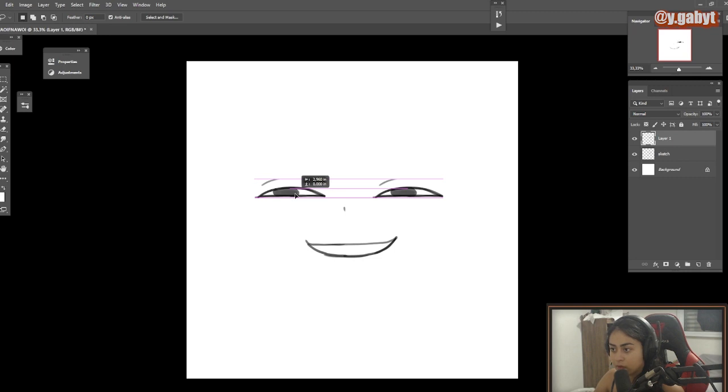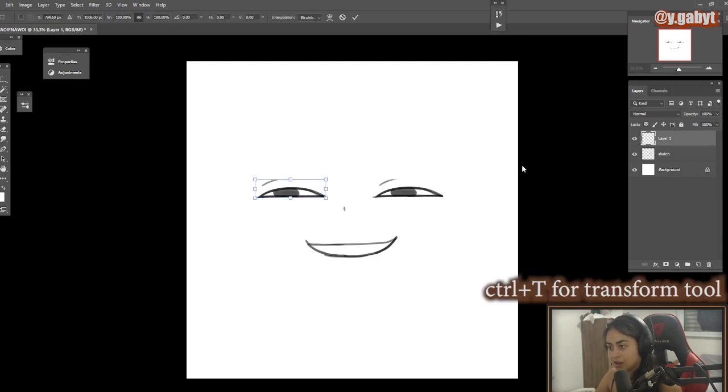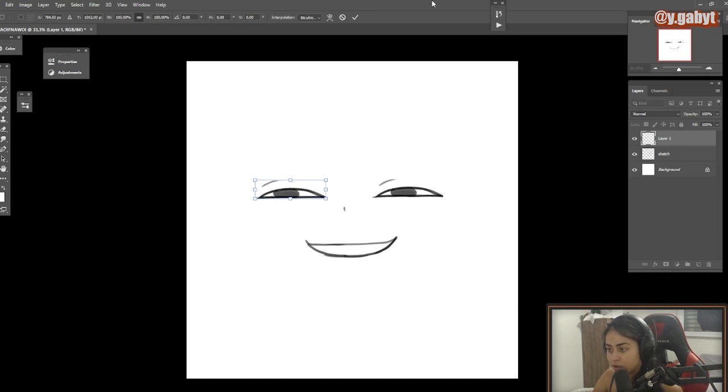Good. Very good. And you can see this eye is a little bit more upwards than this one. And if you try by your hand to do it, it may not go exactly where you want. So if you want to be sure that it's perfect, Ctrl-T, and then you can just use the arrows on your keyboard to go one by one to the side that you want. And when you like it, press enter.